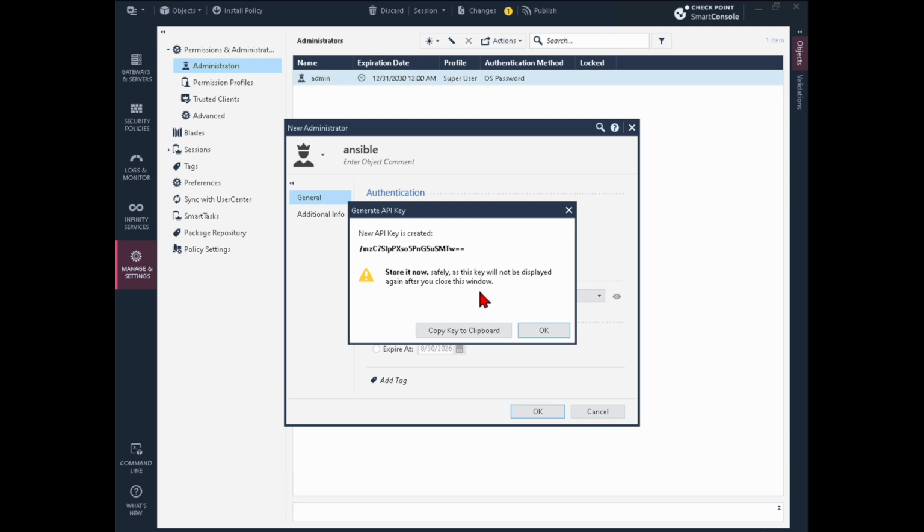By the way, for those of you who are particularly eagle-eyed, you may recognize this as a base 64 string, because that's exactly what it is. This is several dozen bits from the random generator and converted to base 64. More interesting, however, are the instructions that follow. Notice if you click OK here, you get no second chance to view this API key.